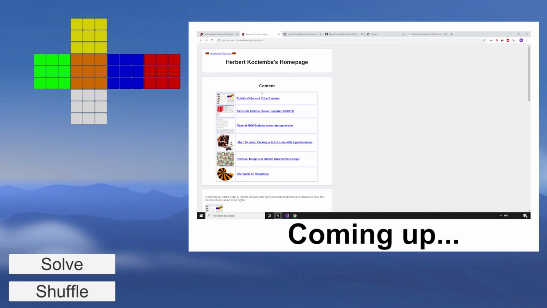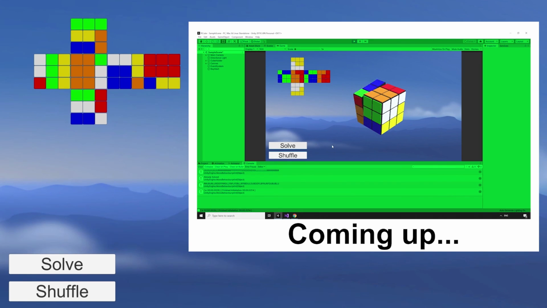That's it for part 6. In the next episode, we'll solve the cube automatically using the Kociemba two-phase method.